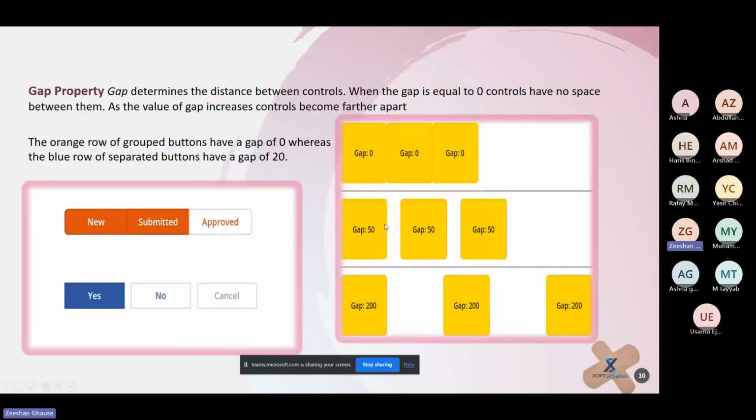Okay, but this one is not true in the case of a group. Of course, we have created this group and added these 3 buttons, and there is no way to place space between these controls using groups. But this is possible in the case of the container. So where can we use this gap property?